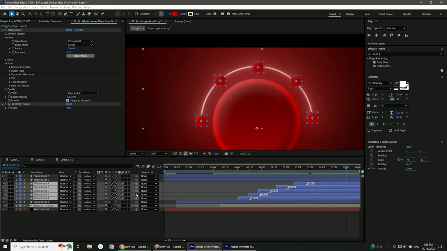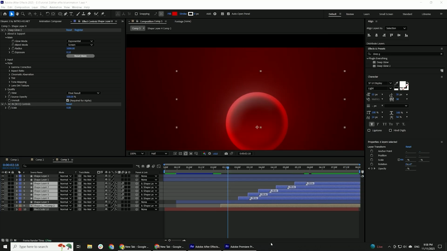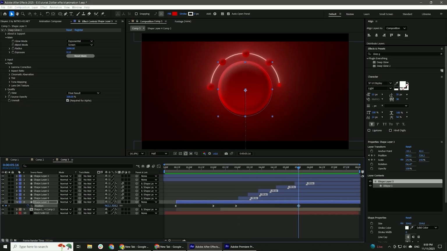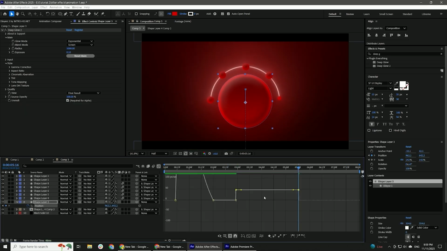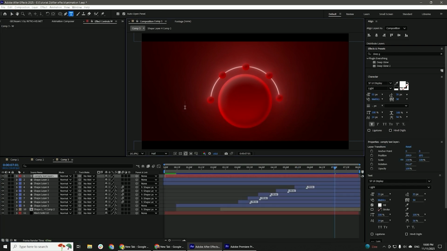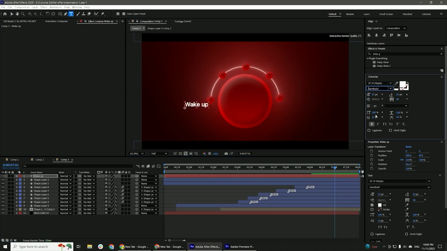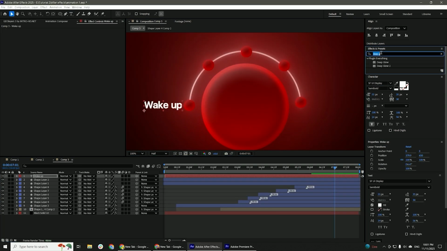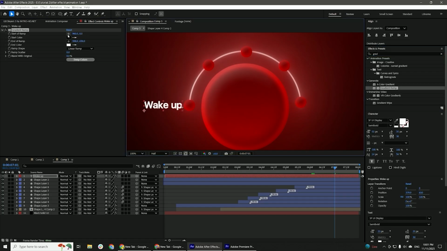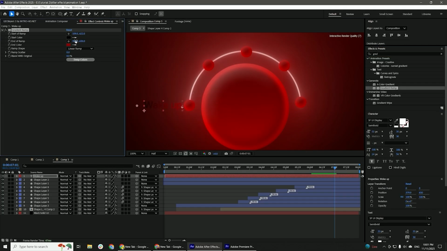Then link them to the shape layer 3 and keyframe it. Keyframe its scale again, moving upward. Then smooth it up in Graph Editor. Now pick up the text tool, type your required text, adjust its position and scale. Then apply the gradient ramp effect, change its color to red and white.